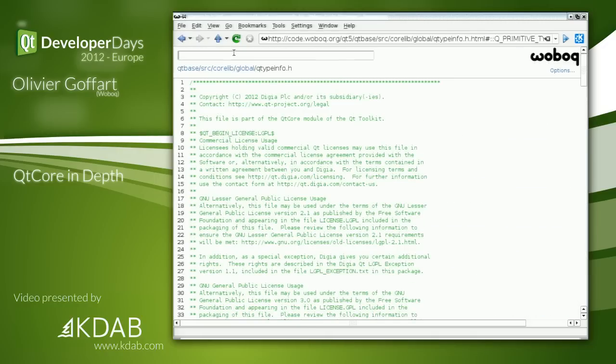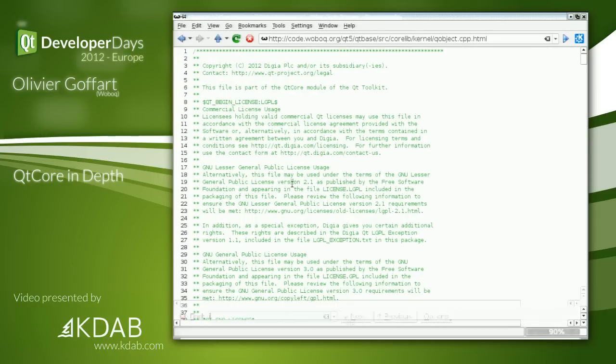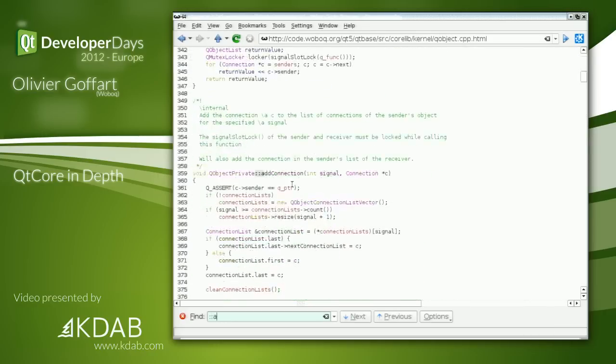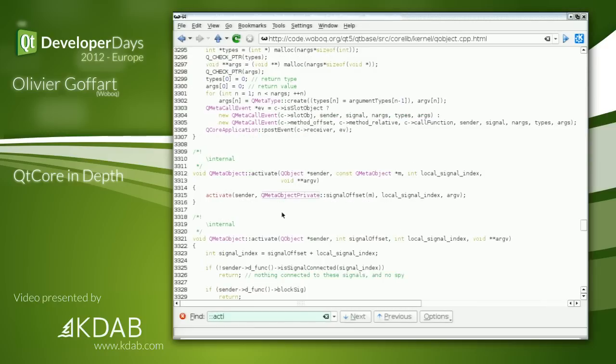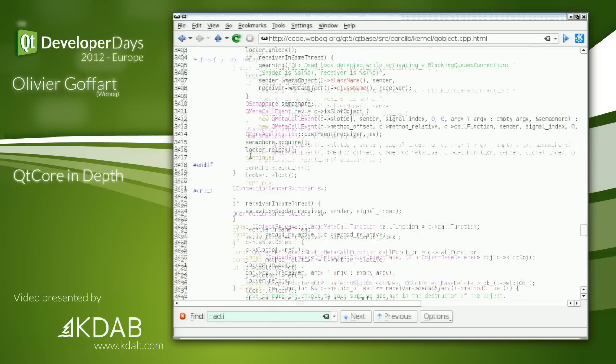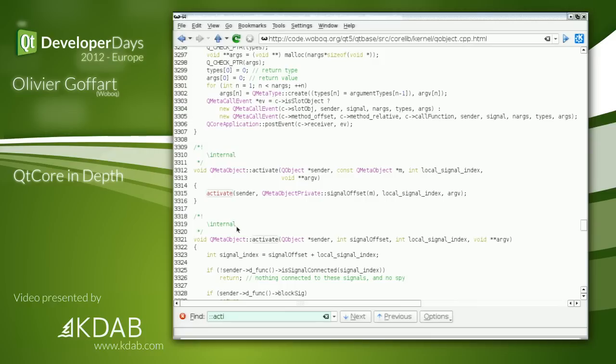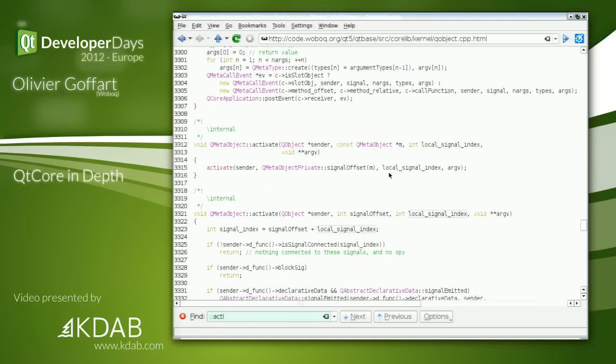So I go to this QMetaObject::activate. There is one indirection here. We just call activate again. That's because QDeclarative uses this one, but it's just a small indirection. And what we have is a local signal index, and we have the signal offsets.